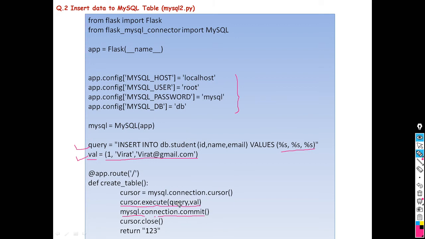So after execution of this query you should write mysql.connection.commit. Whatever changes you perform on the table, meaning a change in the structure, a change in the records, or deletion of records, after that execution you should commit the connection. So you should commit by using mysql.connection.commit and then close the cursor.